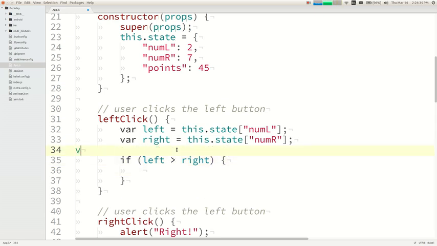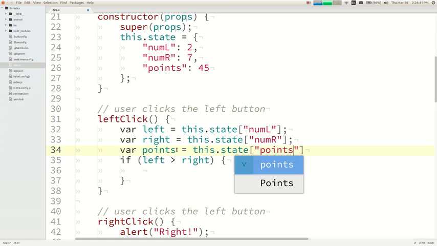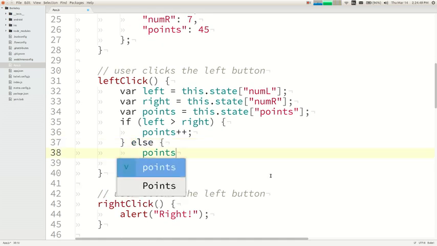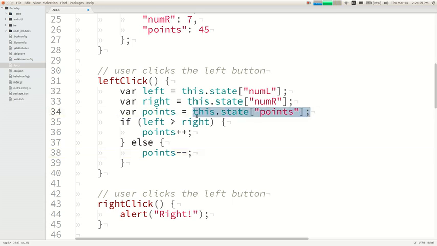So maybe var points equals this dot state points. If the left's greater than the right, points plus plus. Else points minus minus. Now that alone is not enough to update the screen, because the way of thinking of it is I pulled this value out of the state and then I updated a copy of it. I didn't actually update the state.